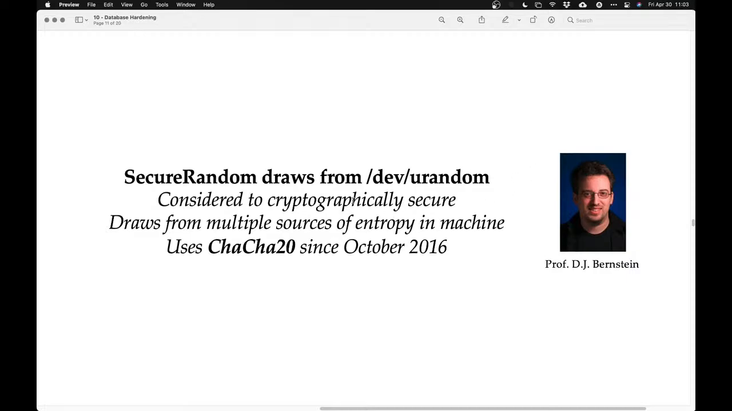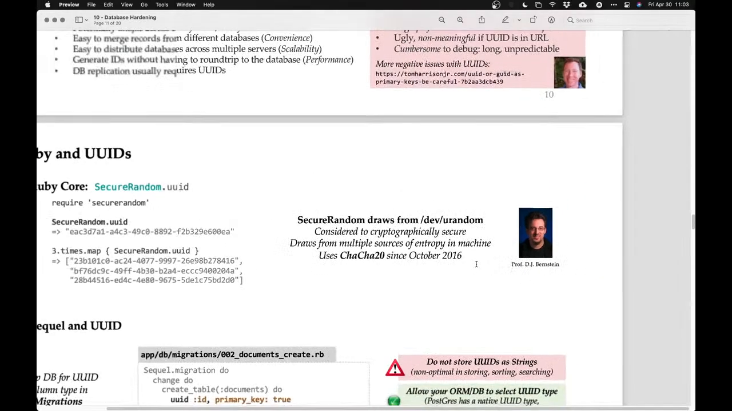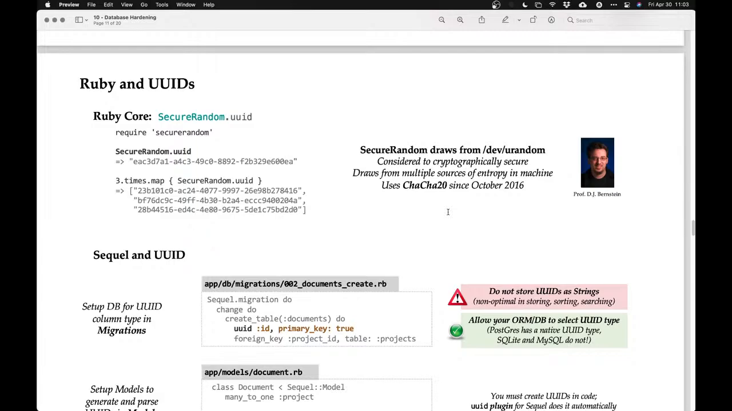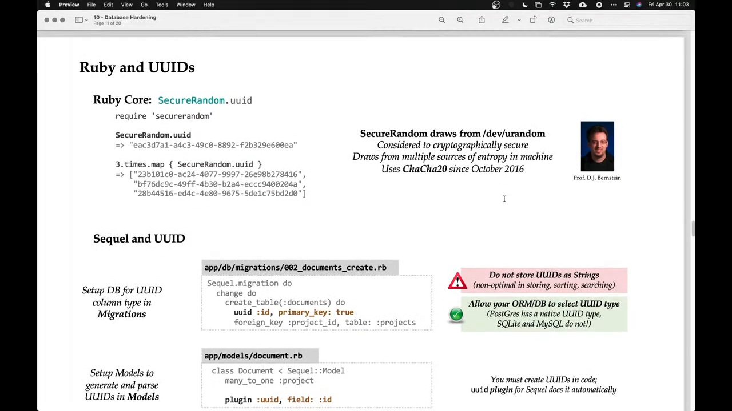Okay, yeah, right. So it uses ChaCha20, made by DJ Bernstein. We can breathe again. We're back in the safe bosoms of DJ Bernstein. All right. So secure random actually draws from /dev/urandom, which uses ChaCha20. At least Unix systems from 2016 switched to using ChaCha20.